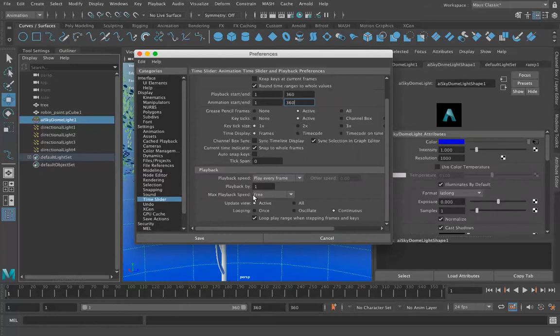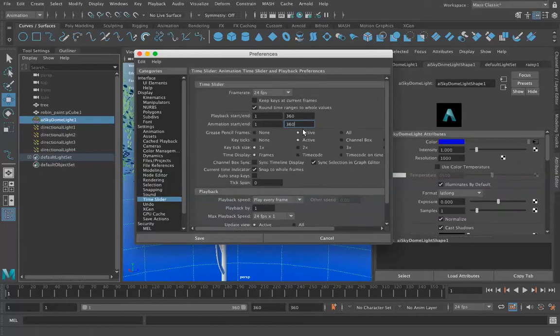But we want to set the max playback speed, meaning that as fast as it's going to go is 24 frames per second. We don't want it to go faster than that, or it will give us a false sense of duration and how long it's taking for our animation to run. Then here we have looping, once or continuous, so we'll continually loop when we play it. But I'm going to go ahead and say save. So those are the things we want to set.